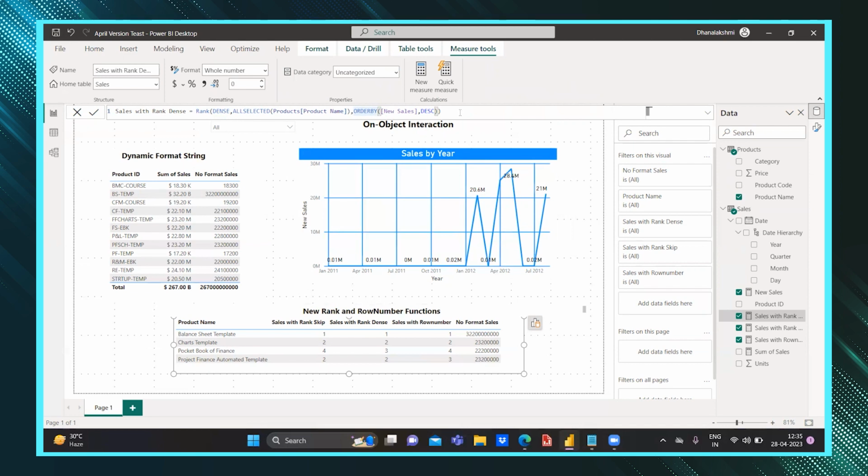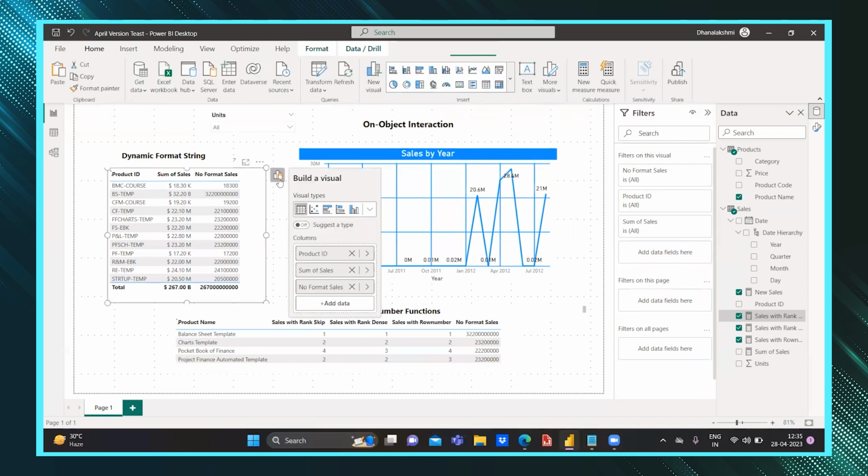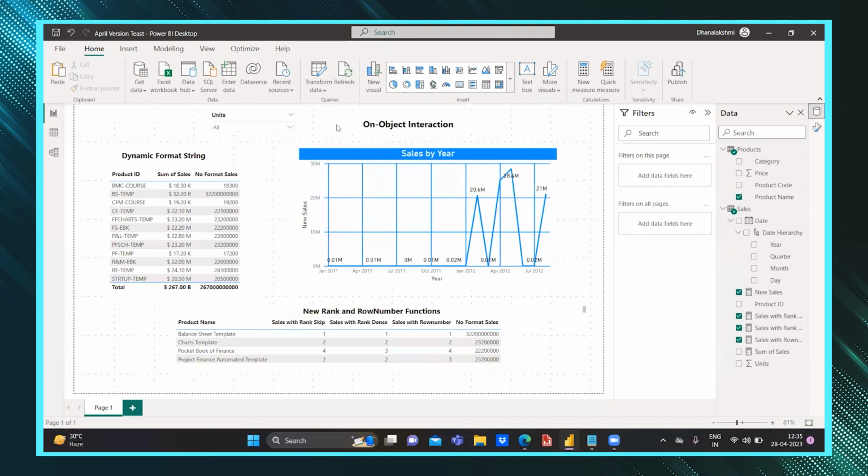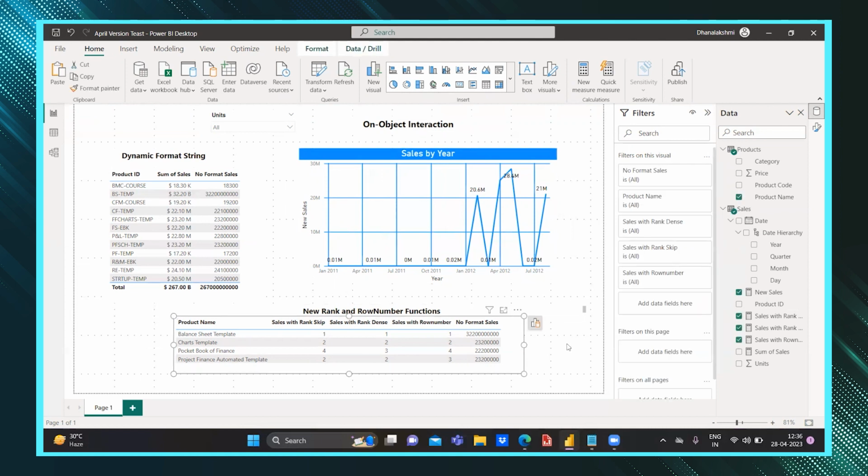This is one update. And there are important updates regarding the rank and row number function. These two functions are added. If you have an understanding of the SQL ranking functions, you will understand this one as well. So we had the rank X function in Power BI till now. These two functions were added recently, in this April month. So I will just explain what these are.